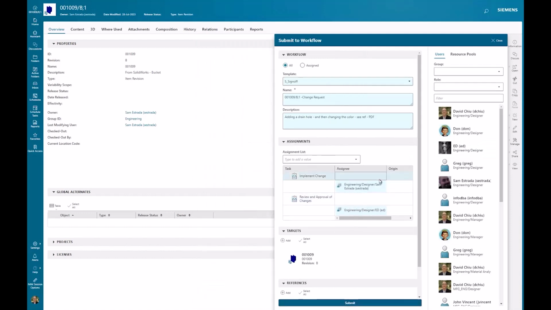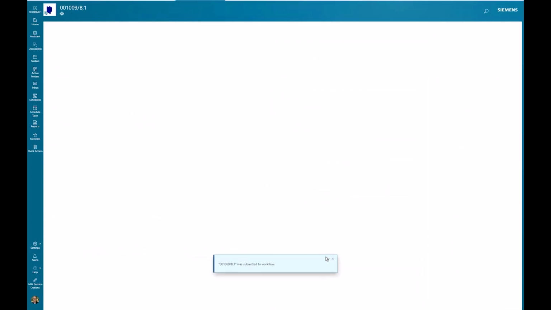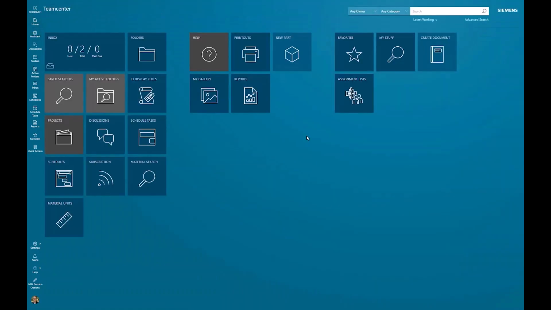I can do this ad hoc on the fly, or I can have a resource pool or assignment list already done, and that would speed up this process. We could also pull multiple people, so we can send it to a group, and then from there, whoever has access to it first can go ahead and make that change. We can also have a quorum. There's also different settings that we could use, but you can see here it's been submitted into the workflow, and it's going to go into the inbox of the first person. It's going to have them either review the change, follow the workflow order, or implement that change. So in this case, it's going to be me.